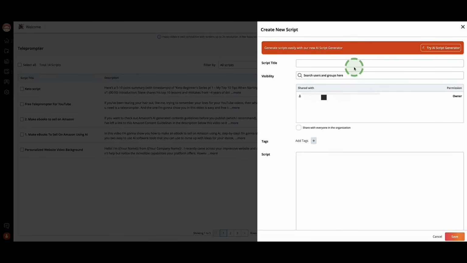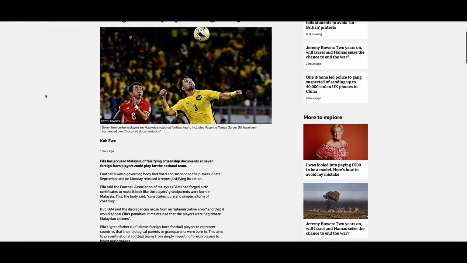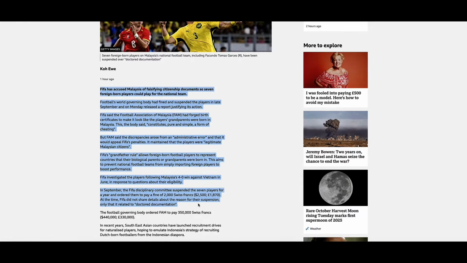If you have a paid account with Hippo Video, you can use their AI script generator to generate your script for you. Otherwise, if you're using the free plan, then you just paste your script right down here. So just for speed, I'm just going to come to this article right here and take a bit of this content just as a demo to show you guys.